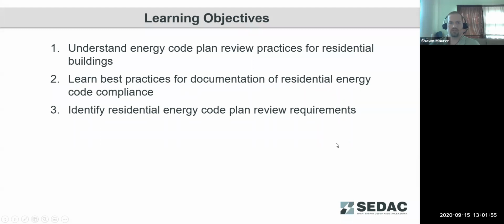So what we're going to cover today as far as our learning objectives, we're going to try to understand the Energy Code Plan Review practices for residential buildings. We're going to be learning best practices for how to document in your plan drawings the code compliance requirements. And we're going to identify residential Energy Code Plan Review requirements detailed in the 2018 IECC.